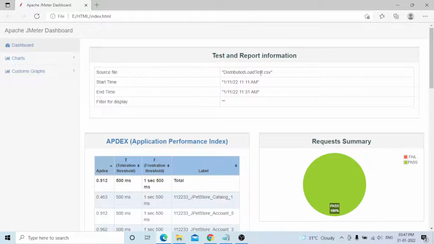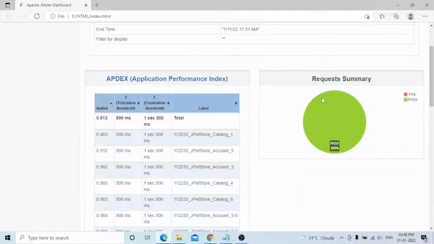First of all, which data do you need to generate this report from? Distributed load test.csv. This is the test data, meaning I executed the load test with this file, and you need to generate this report from it. Okay, and what date and what time it was generated. The test report start time and end time will be provided.